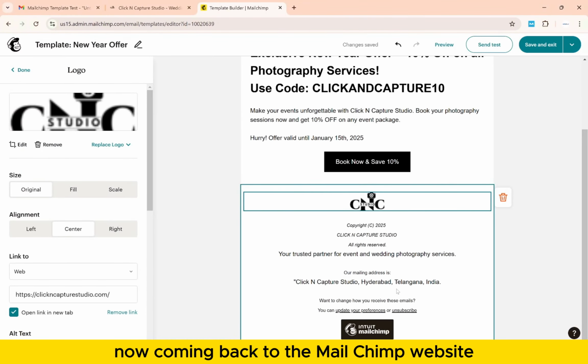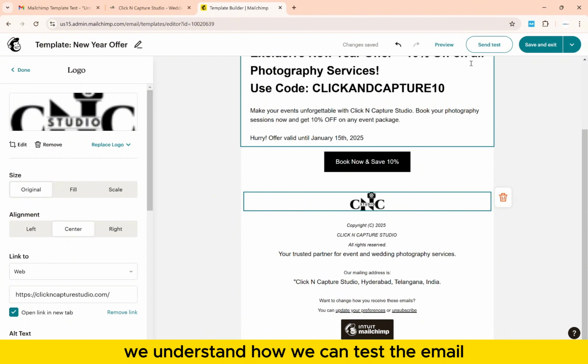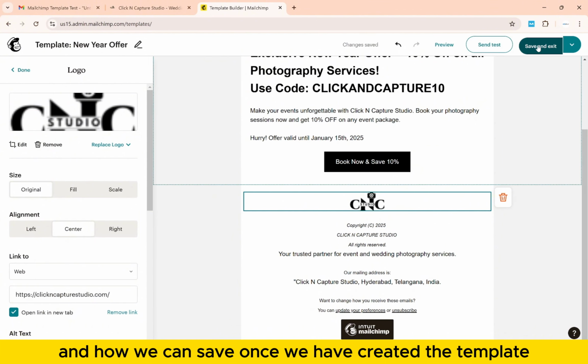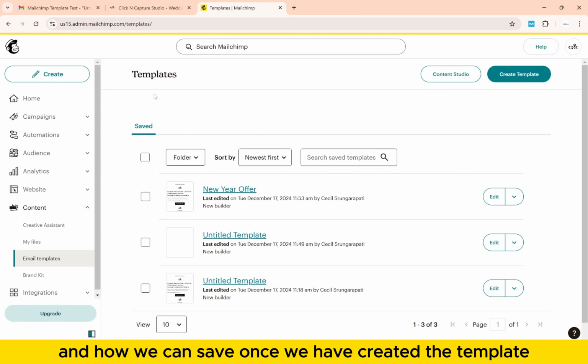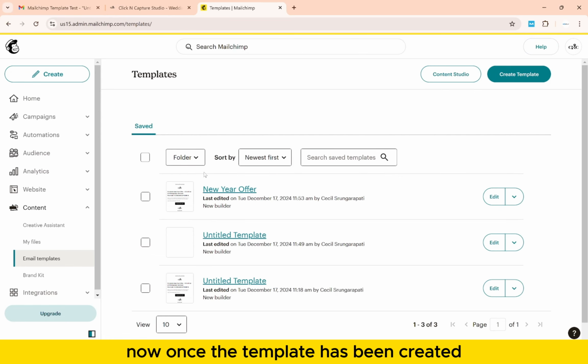Now coming back to the MailChimp website, we understand how we can test the email and how we can save once we have created the template. Now once the template has been created, imagine that we have 100 email IDs, or maybe 500 email IDs, or even 1000 email IDs. If we have a premium plan, we can send 1000 emails at one time, but since we do not have it, the limit is only 500, so from one email to 500 emails we can send in one go.